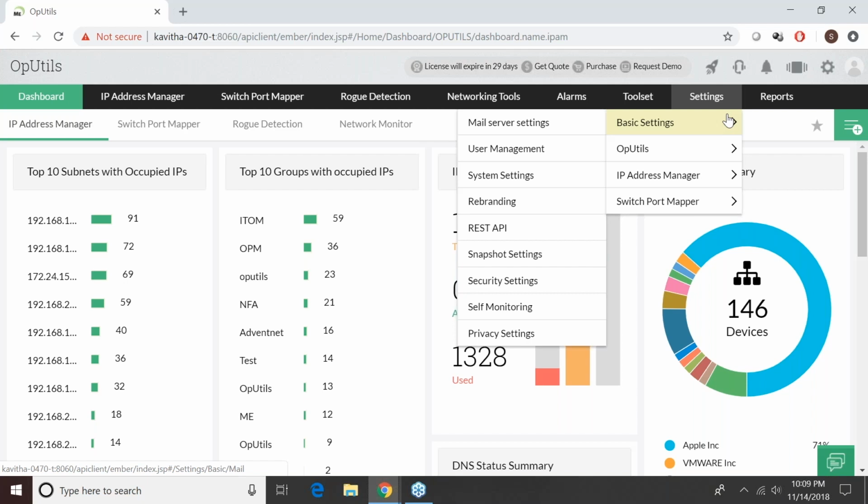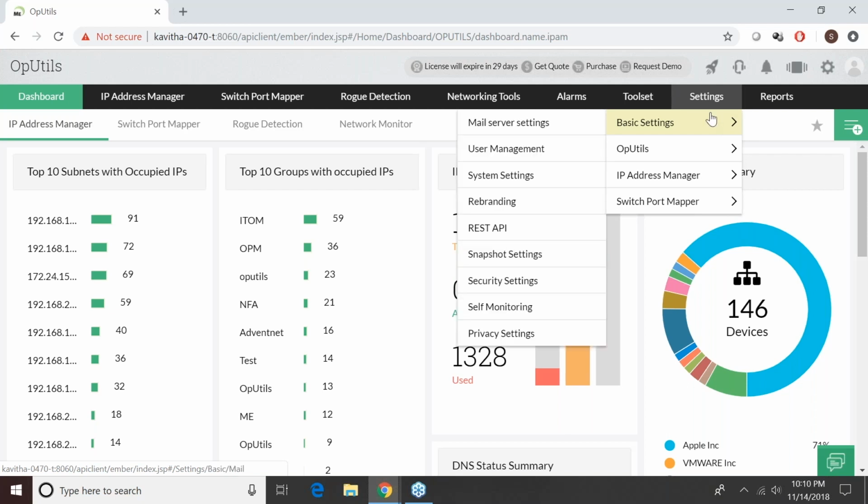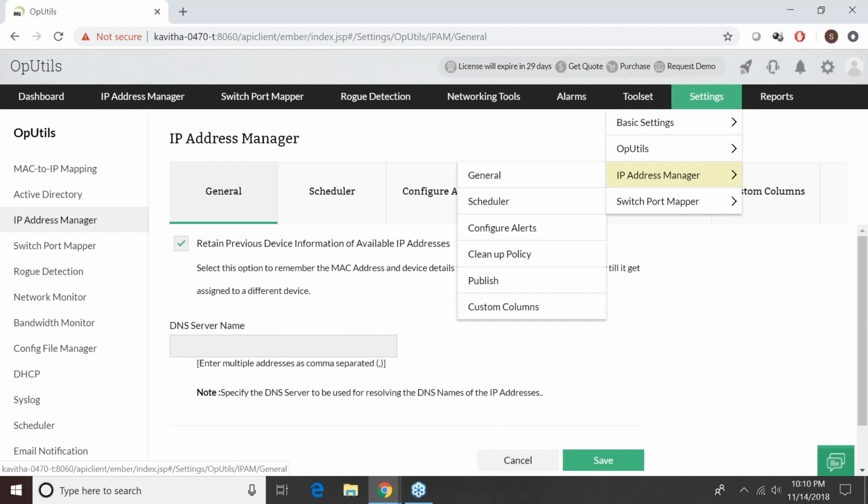So how can we potentially use IP address management? Let's see. Discovering the subnets in your network is very simple. You can go to Settings, and in Settings you have IP Address Manager, and in IP Address Manager, go to Subnets, and there will be a plus sign which lets you add the subnets.